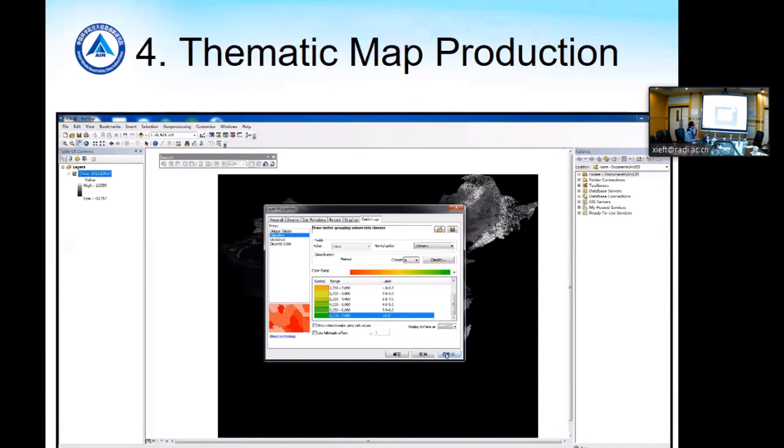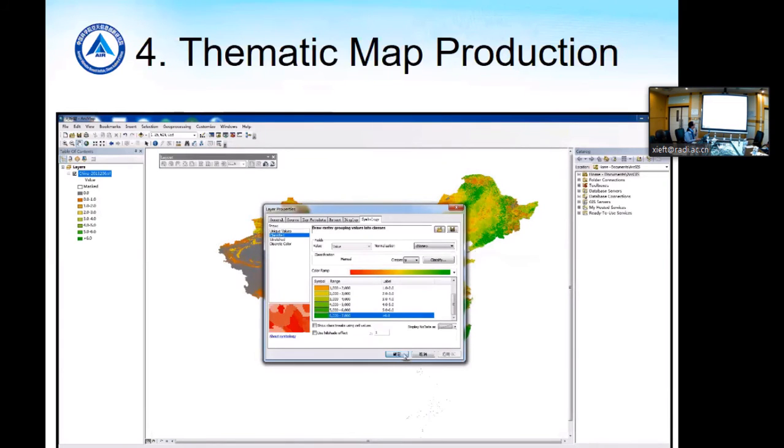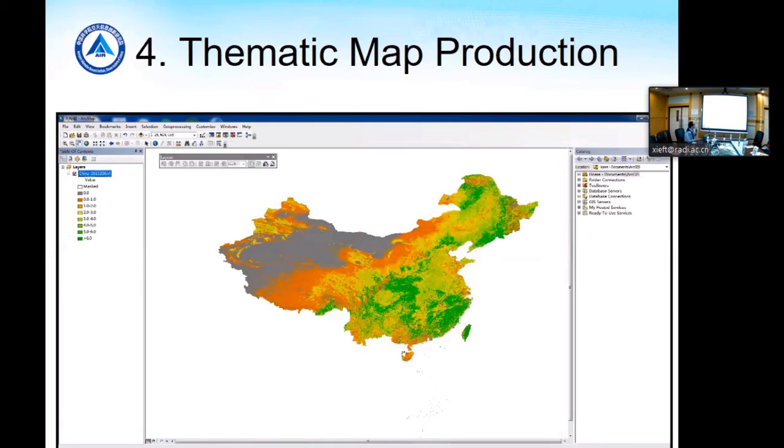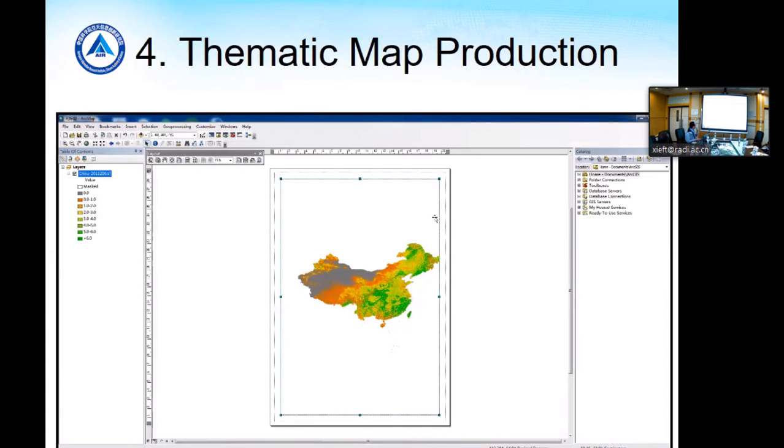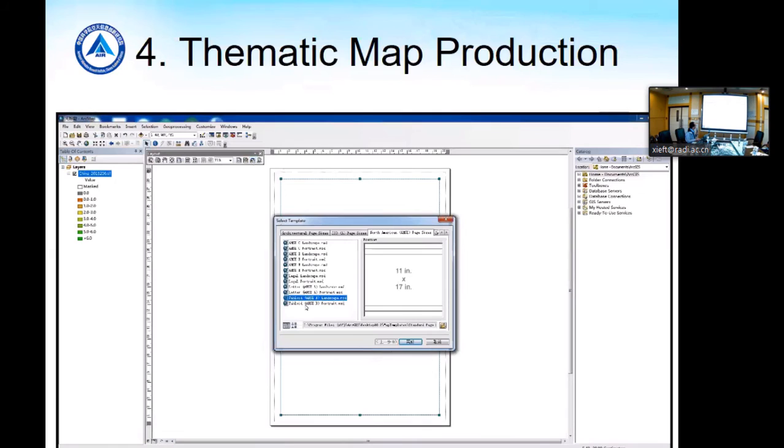And then select the offline and the open button. The image was then loaded. Then we can build the schematic map based on this view of the product. By changing the layout buttons, we can select the different page size.